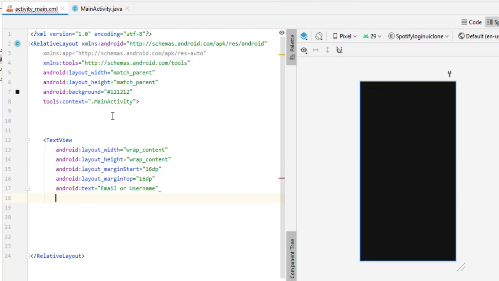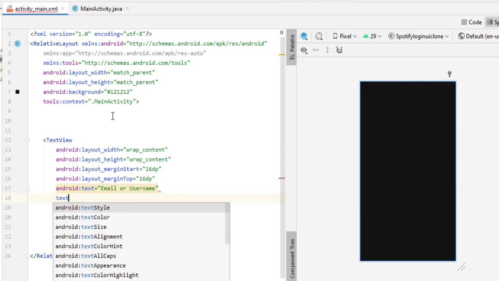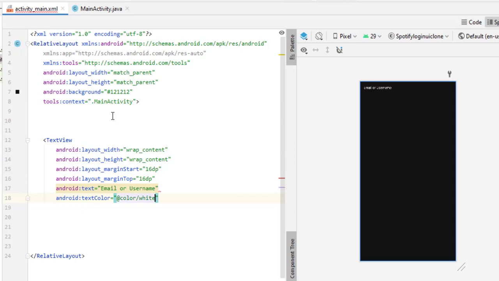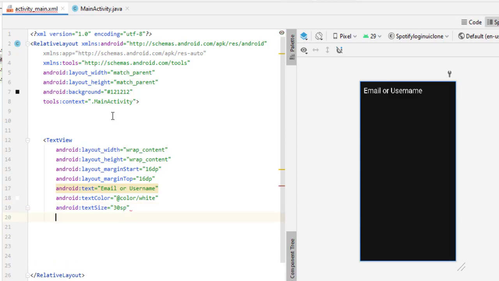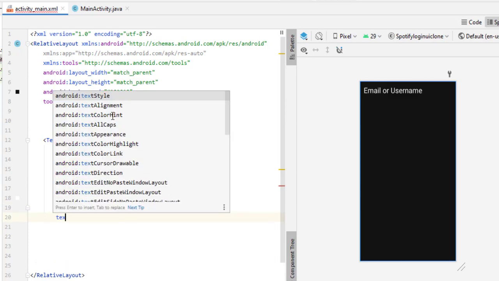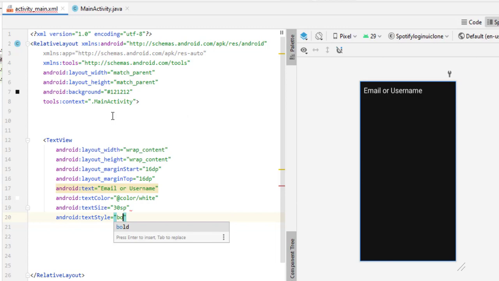That's done. Now press enter, and set the text color which you need. I simply set the text color white, and then you have to set the text size. You can give any text size; I simply give 30 sp, and then set the text style bold. Now it is better to give an ID to this. So I simply type here mail text view. You can give any ID name, it is your choice.